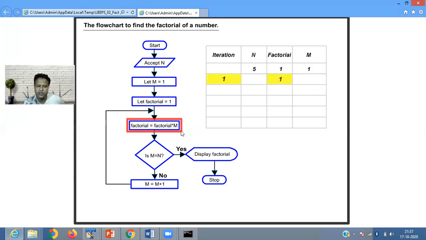Here I write iteration 1, factorial equals to factorial into m. Okay, so factorial value is 1, m value is 1. 1 into 1, your factorial value is now 1. That is written here, 1.